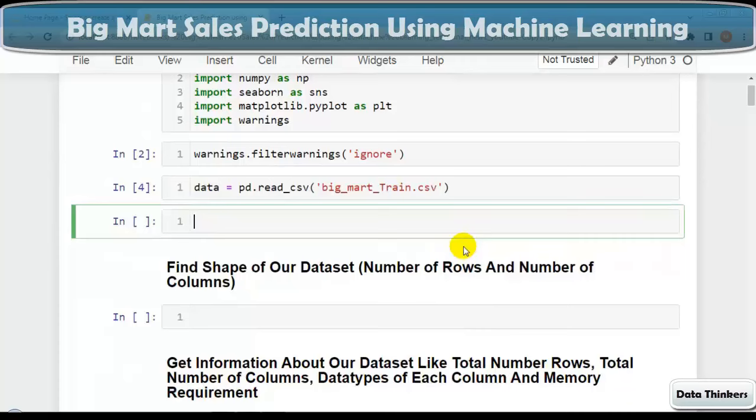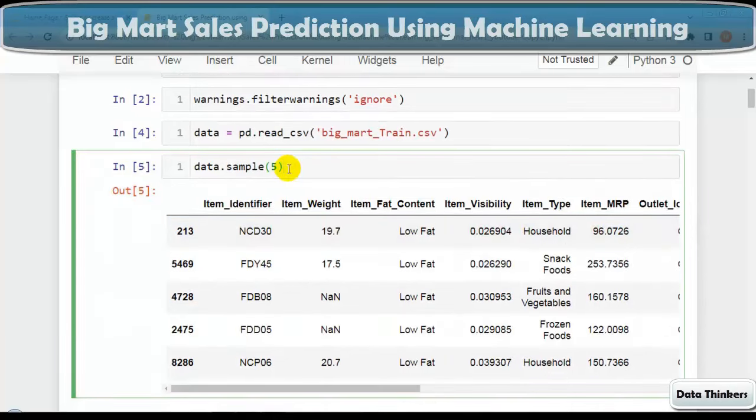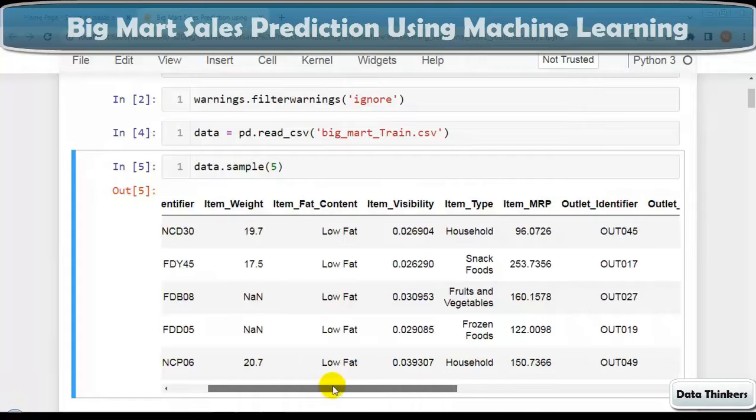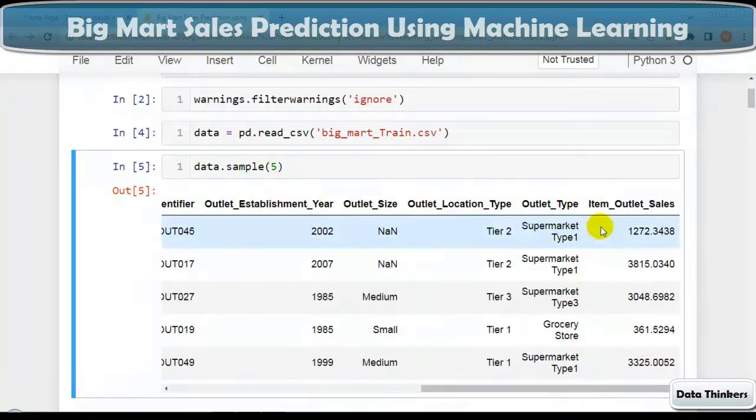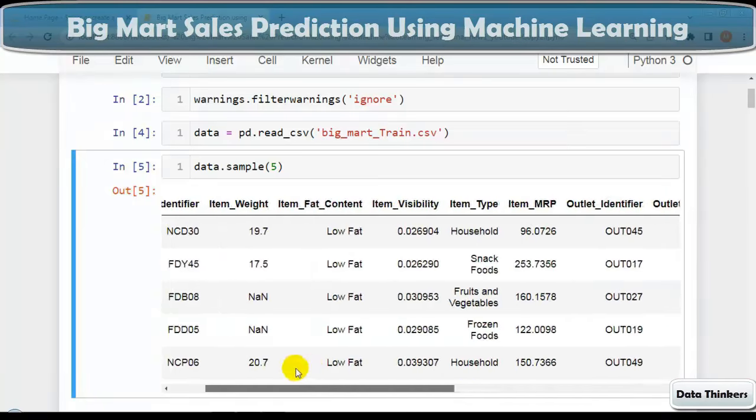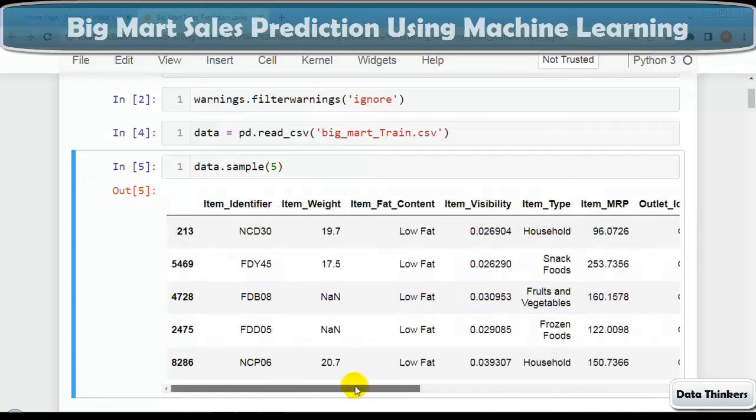So let's display 5 random rows from our dataset. For that, we have to write data.sample and pass here 5. Let me execute this cell. As you can see here, in pandas, this sample method is used to randomly select rows from a dataset. We have selected 5 rows from our dataset. This is our dataset having this many features. And this is our target column, Item_Outlet_Sales. So we are going to predict this Item_Outlet_Sales. As you can see here, to predict this, we have these many features.